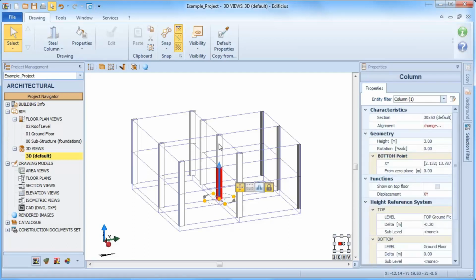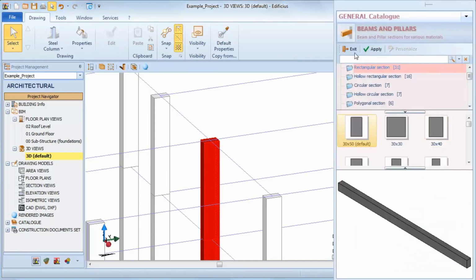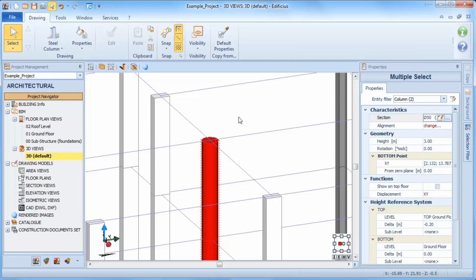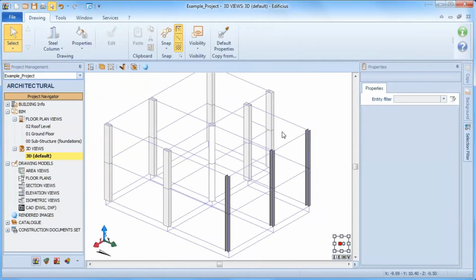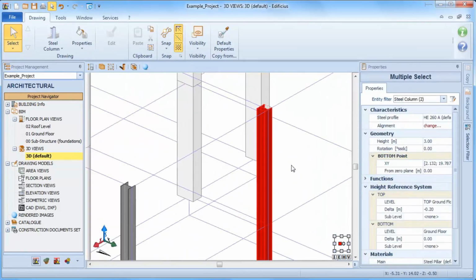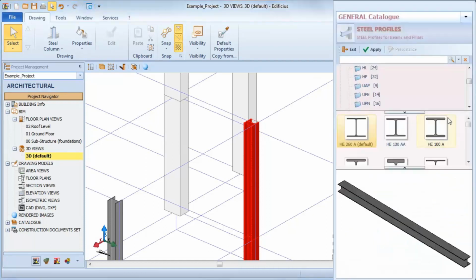Various column features can also be modified. The catalogue, in fact, allows us to choose section type and size. Whereas for steel columns, we can choose the profile type and size.